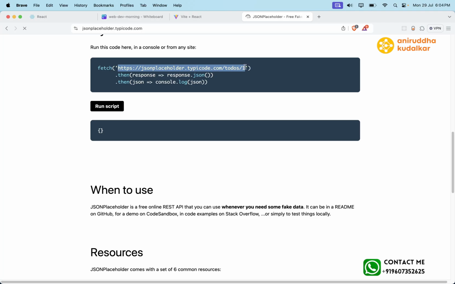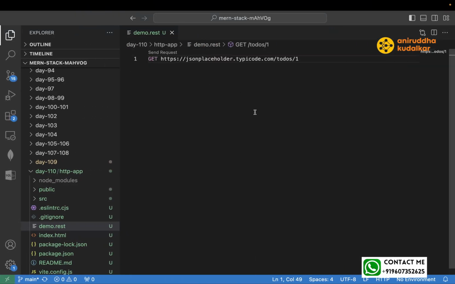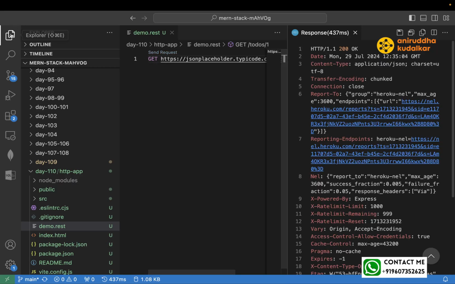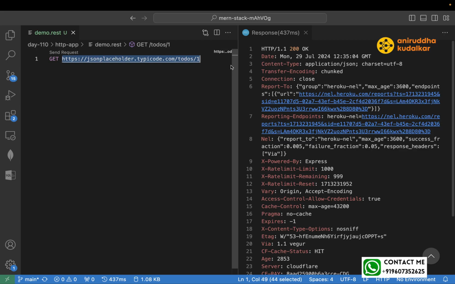So here I can say fake APIs, GET. This is the request, and this is the URL of the server. We'll talk about the URL. Now you can send the request and see, you are getting some response back. So here, GET from which server? GET means getting something from the server.